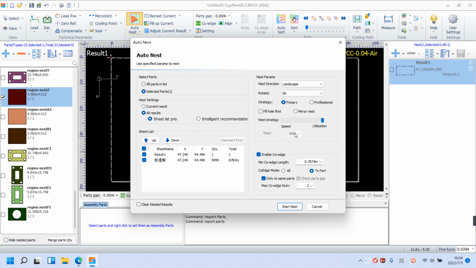On the right side is where to set nest parameters. We've got nest direction, rotate degrees, and nest strategy. The slider's two poles represent nest speed and utilization. As what they sound like, when the slider goes to the right, Cypnest will provide you a solution with best efficiency, while the opposite provides you a solution within the shortest time. Fill hole first means that nesting small figures inside other ones will be preferred when there is rest room.